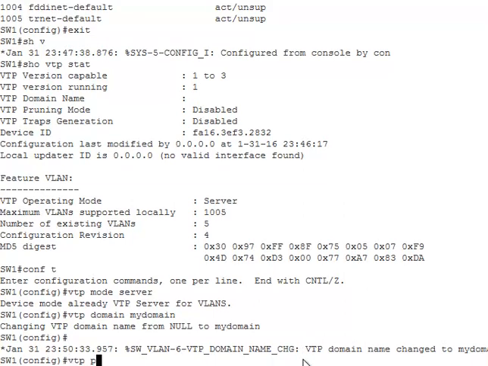Let's give it a password. I'm going to go with VTP pass. Nah, I better go with test pass, so that way I won't forget it. I want to make sure it's something I won't suddenly forget in the middle of this demonstration. So give it a password.